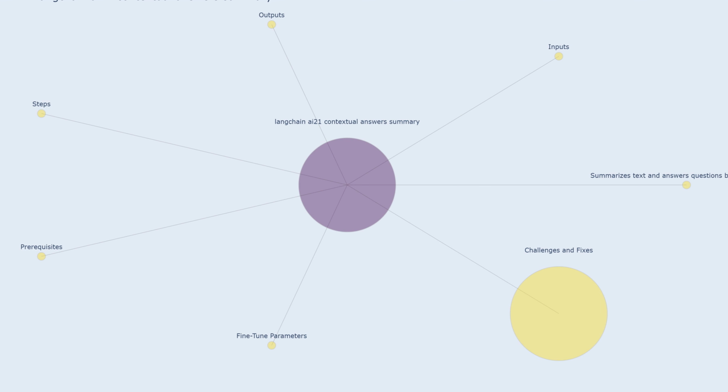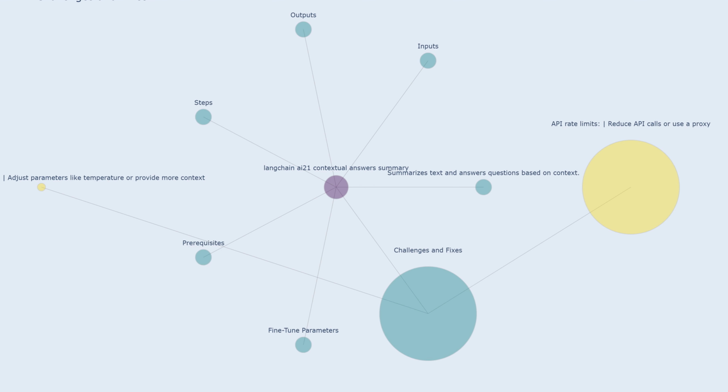Challenges and fixes. API rate limits can restrict the number of requests you can make to the AI21 Studio API within a specific timeframe. To avoid exceeding these limits, you can reduce the frequency of API calls or utilize a proxy server to distribute requests and manage traffic.